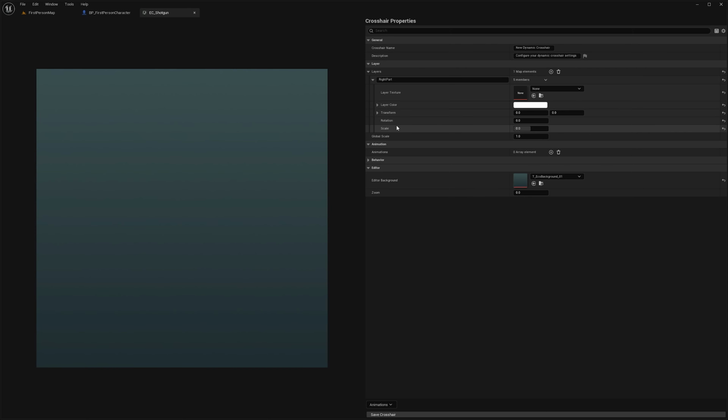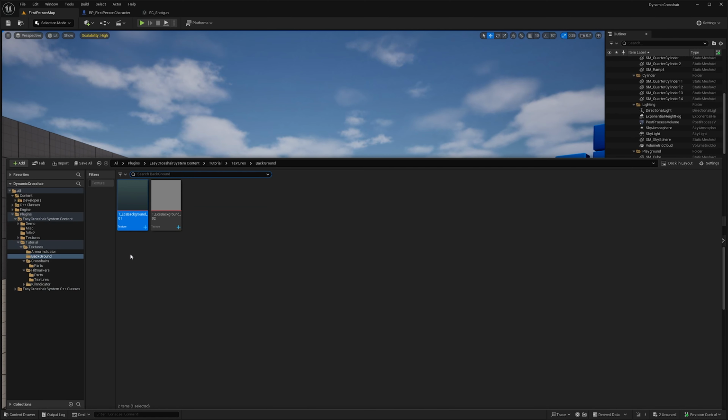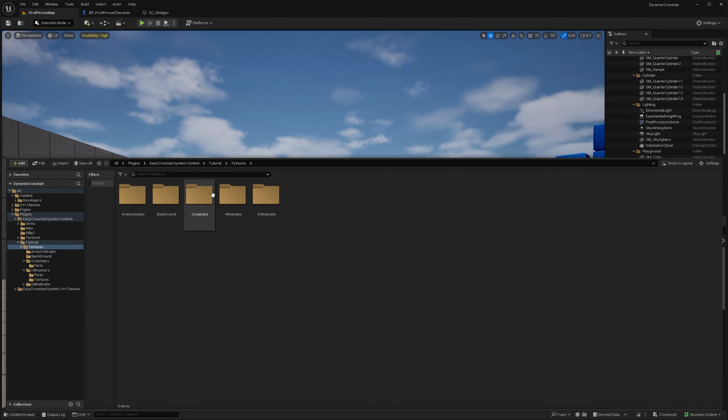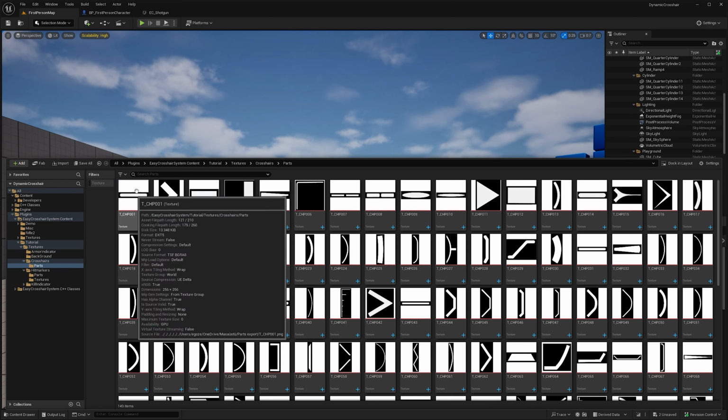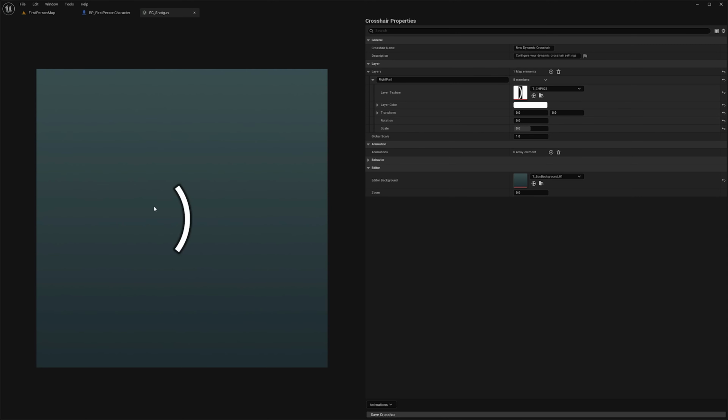them individually. Okay. For a start, I want to make a shotgun texture crosshair, so let's go to Crosshairs, Parts, and I think I'm going to use that one. Here, my crosshair part appears, so I will make it move a little bit right.